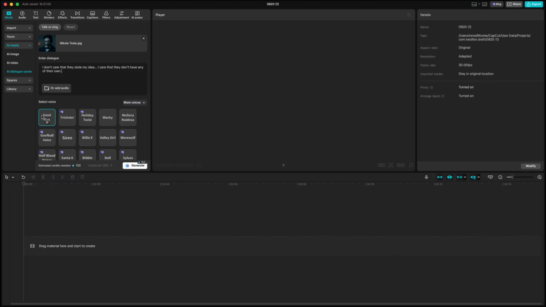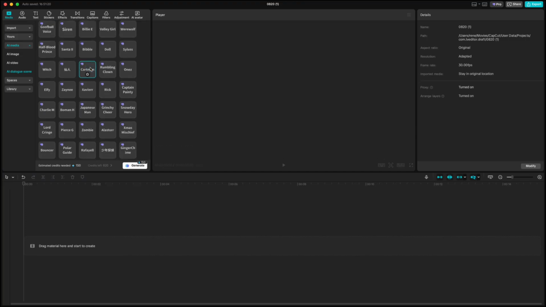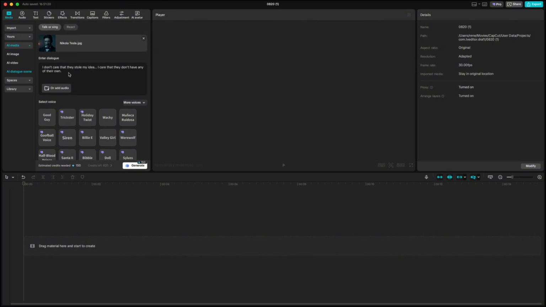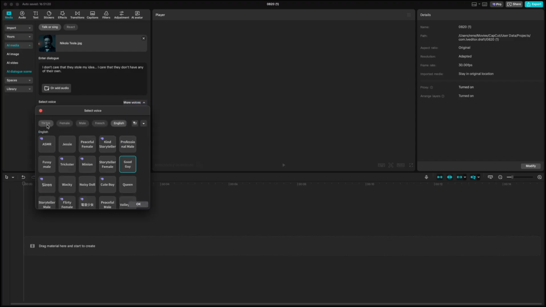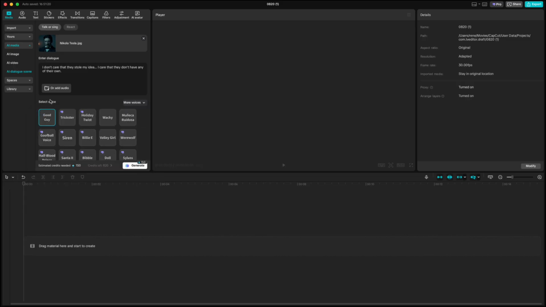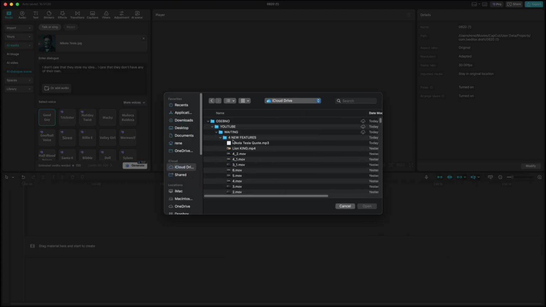Below that dialog box, you can choose from many different voices. But note that if you don't have the text inside the box, you can't hear the voice. So always put text first. If you want more voices, click here and you can choose from TikTok, female, male voices and others. Because I have my own, I will import my own voice that I like.